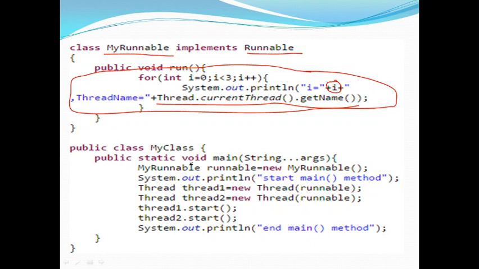Now within my driver class, for myRunnable I have created an object called runnable. The first statement of the program output we are going to get is start main method. Then I am creating the objects for the Thread class, thread1 and thread2. While creating the objects, to make the relationship between the Thread and Runnable class, I am passing the runnable object as a parameter to the Thread class. So automatically the Thread class has a link with this myRunnable class.